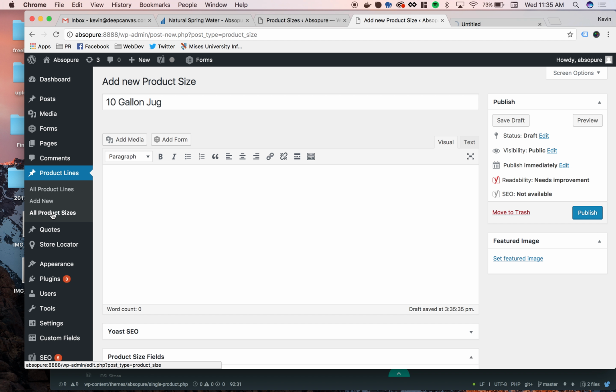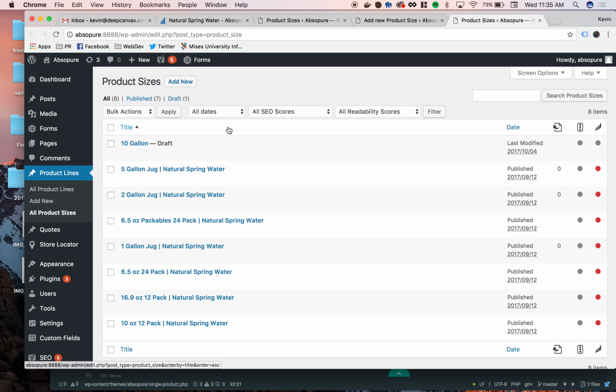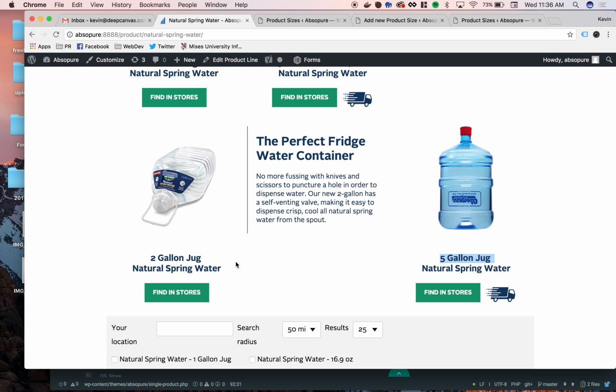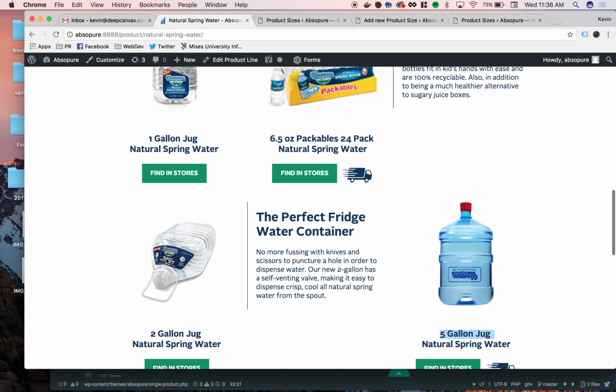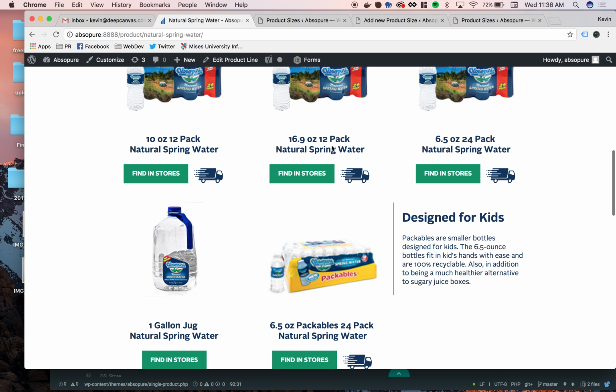And then one other thing that I wanted to call out right here, you might notice on these existing product sizes, you see a little pipe character right here, which if you're not sure what that character is, it should be right above your Enter key on your keyboard. And so what that does is it tells the site to form a little break right here so we can format these nicely. So you'll see there's 1-gallon jug here, and then a break, and then natural spring water. Same here, same up here.